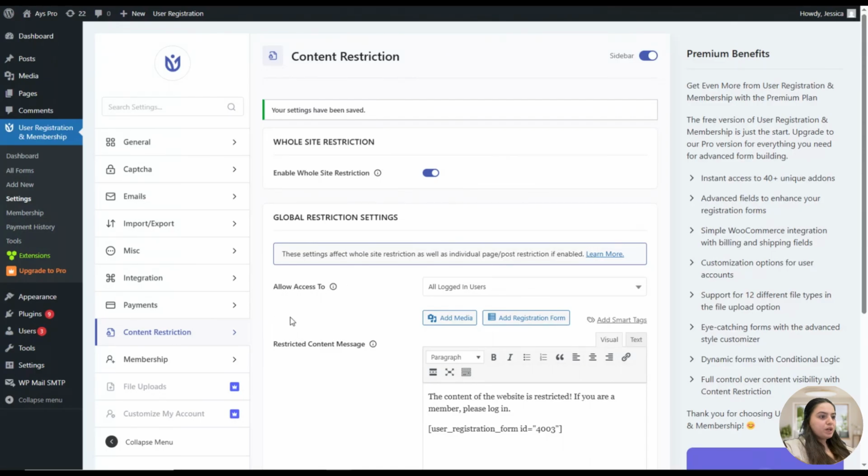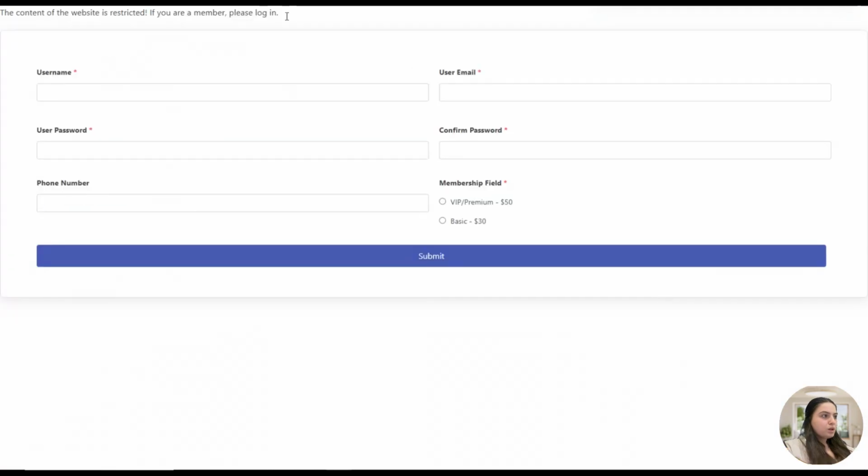Let's open the page in an incognito mode to see how it looks when the content restriction is enabled. Here you can see that the content of the website is not accessible to me, and the content of the website is restricted. The text "If you are a member, please login" is displayed to me, so there is no chance to get access to the content of the website until I provide the field information and register.